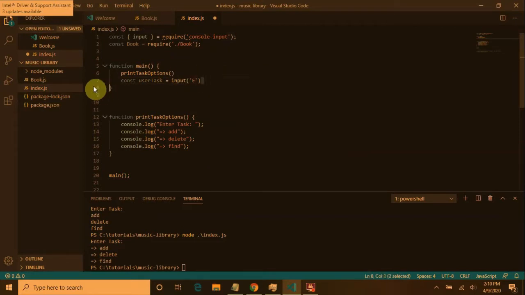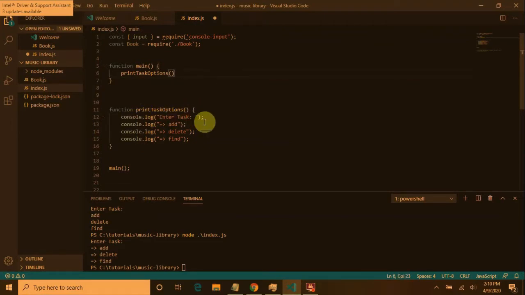All right, so in my head that just cleared up, which is good. We can do that down here. Const user task equals.